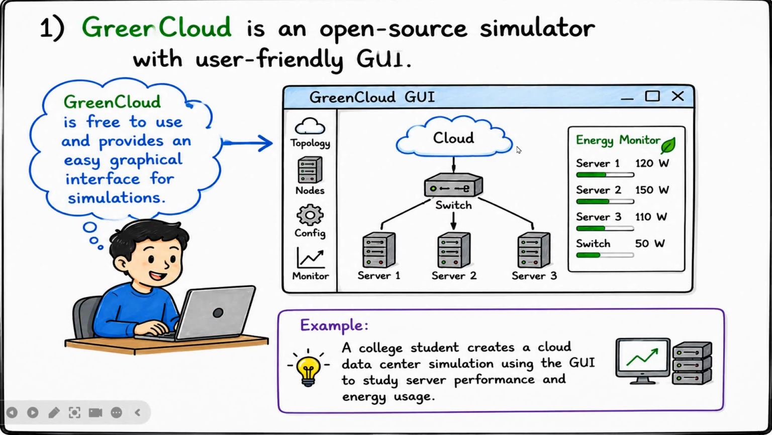So the GreenCloud GUI is displayed here with cloud components such as the switches, servers, and the network topology in a visual form, and this graphical representation makes it easier to understand how cloud systems work and how different devices are connected.